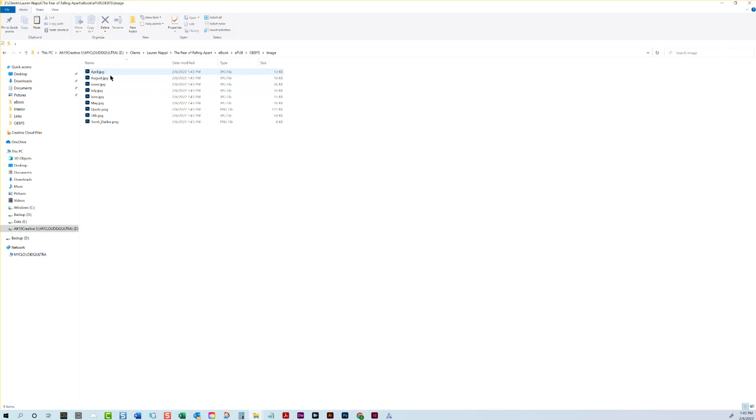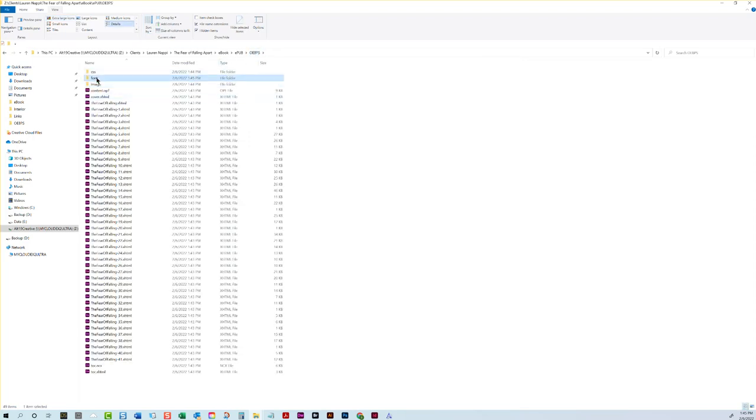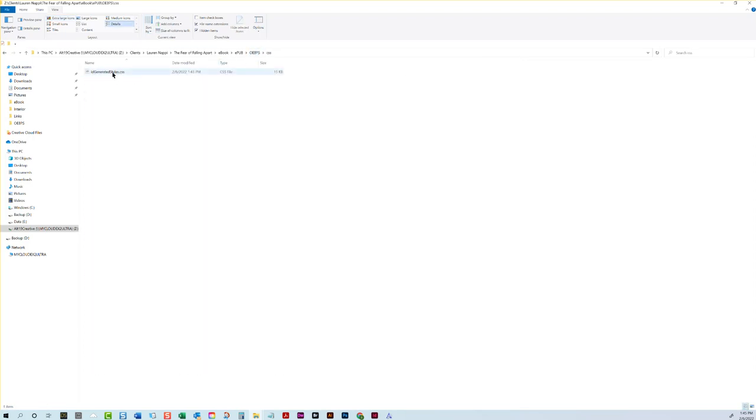And for the image files, I just like to double check, make sure they're all low and they all look like a pretty good size. So we don't need to worry about that. There's no extra images, so we're all good. And then we are going to take a look at the CSS.